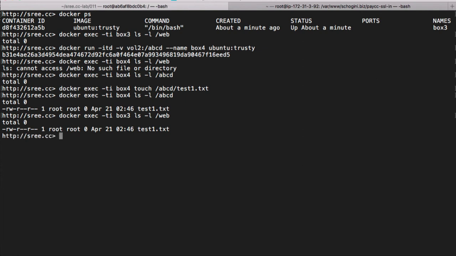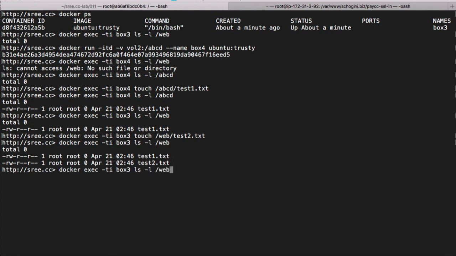in the /web folder. So now let's try to create a file using box3 in the /web folder. It's called test2.txt, and this should be available in the /abcd folder in box4. Why? Because they both are mapping the same Docker volume.